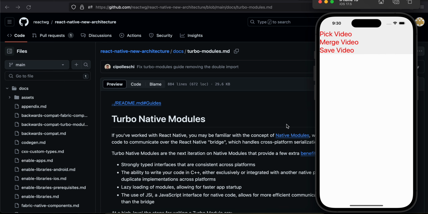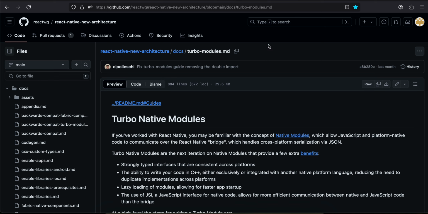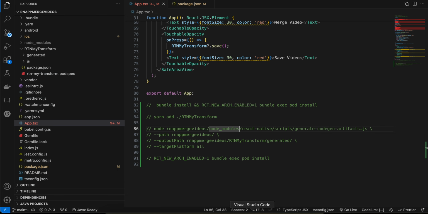So let's see how to do this. Firstly you will have to open this turbo module docs, because I will be copying a lot of code from this documentation, so keep this handy. Next I have created a React Native application.